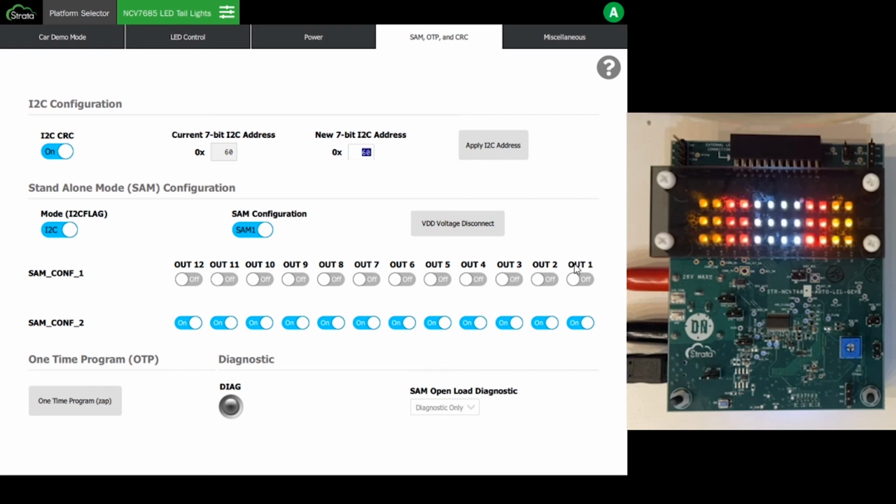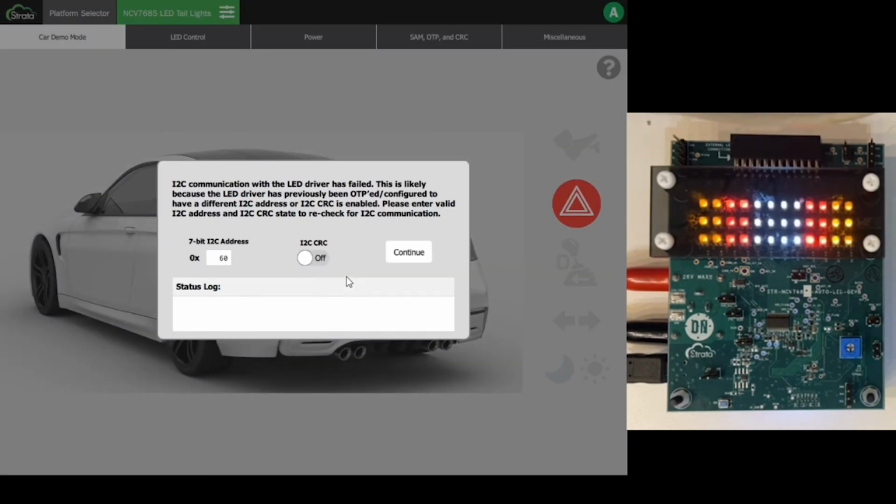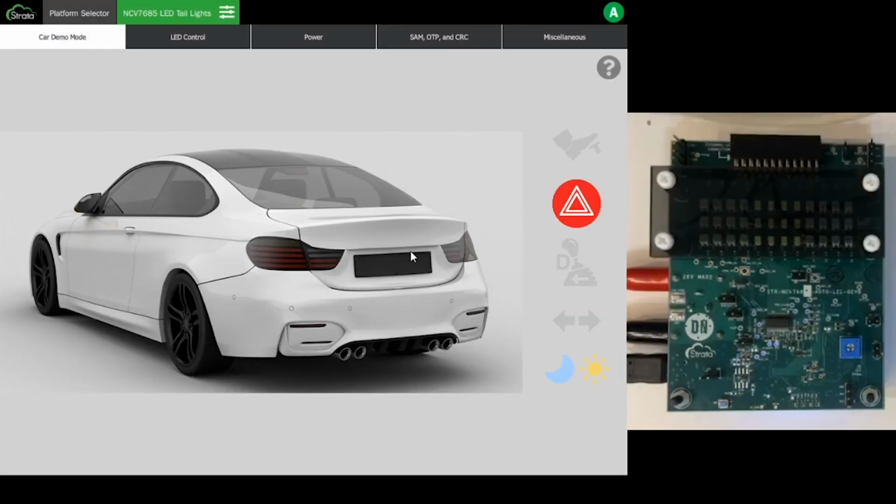So I could also change the slave address. I'll enter a new slave address here and apply, and then that changes my current I2C address to 61. And with CRC enabled and my current I2C address 61, if I close this platform and then open up a new one, I'll get this pop-up menu that says I2C communication with the LED driver has failed. And it's because we changed those settings. So if I change the address back to 61 and CRC on and hit continue, the UI will start up as normal.